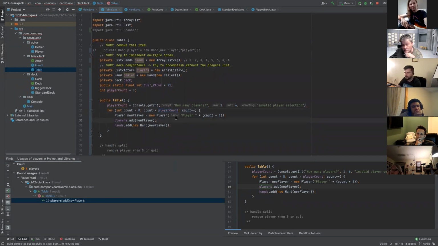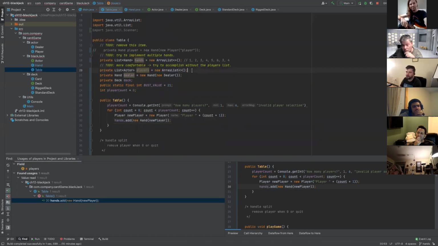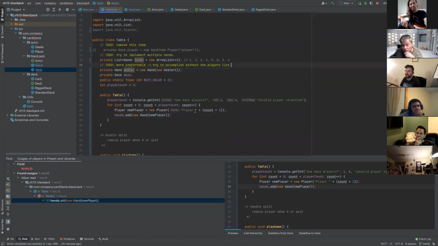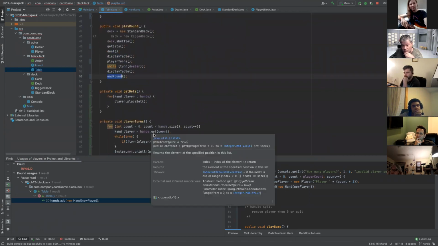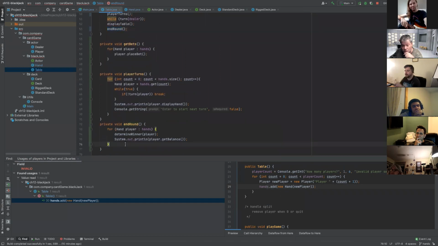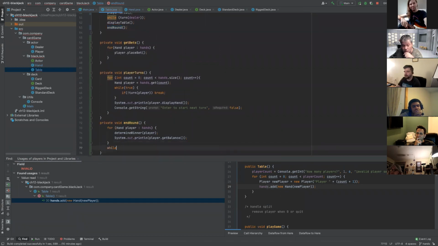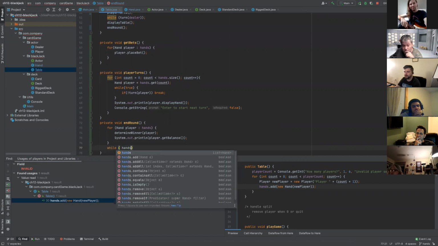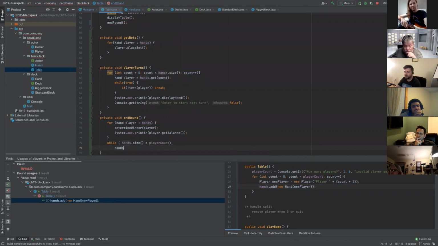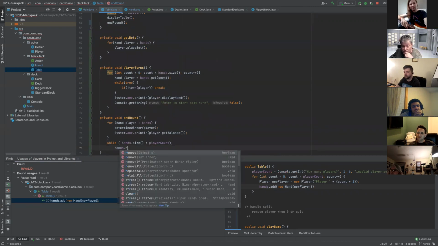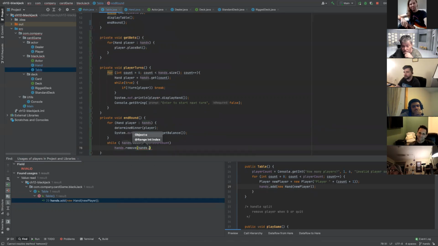So now we no longer need the players array here, and we no longer need the list here, as you can see. So now we can remove the list. All we need to do now is, at the end of a round, go down to end round. Where is it? Here we are. We're gonna say while hands.size is greater than player count, hands.remove, size.